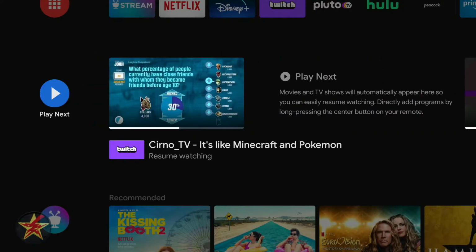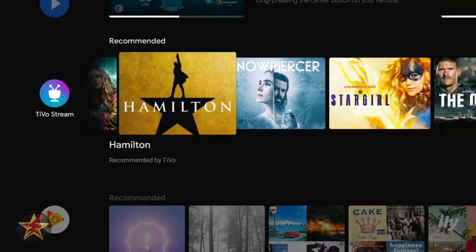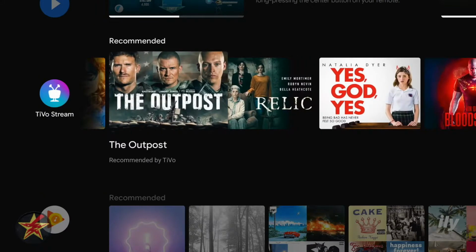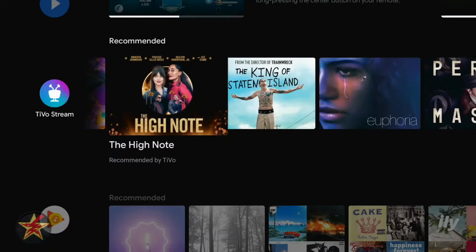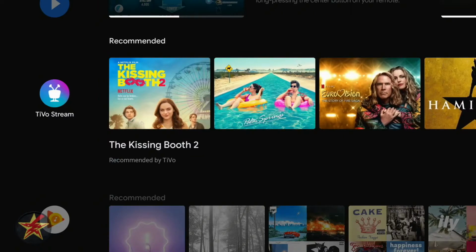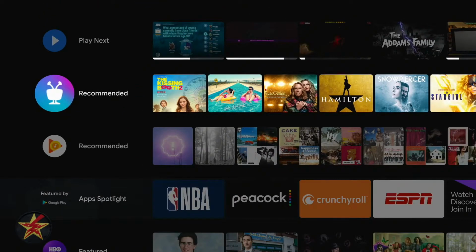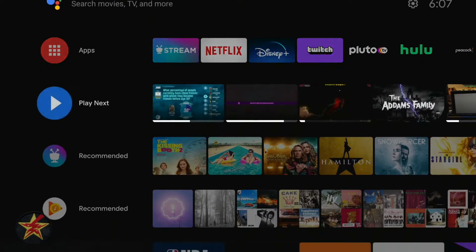Coming all the way over to the left again is Tivo Stream, and they're recommended. Now, this is supposed to be based on information that I gave it, and I apparently have not fed it enough information because a lot of this is not really pertinent to what I would consider something that I'm looking for. But again, if we come all the way over to the left one more time, we can highlight the recommend and make it big. Notice that recommend, play next, and apps cannot be moved.